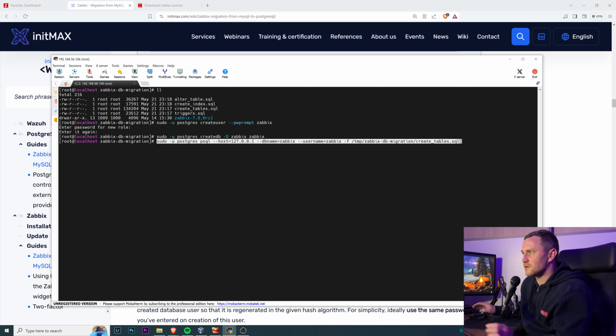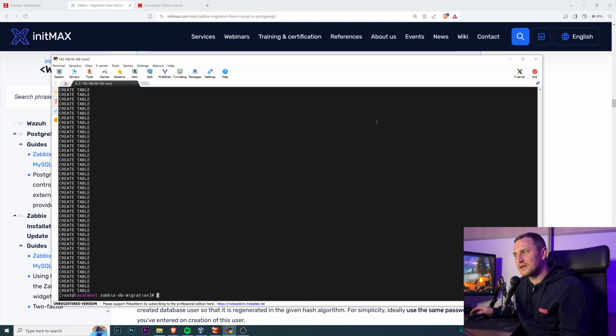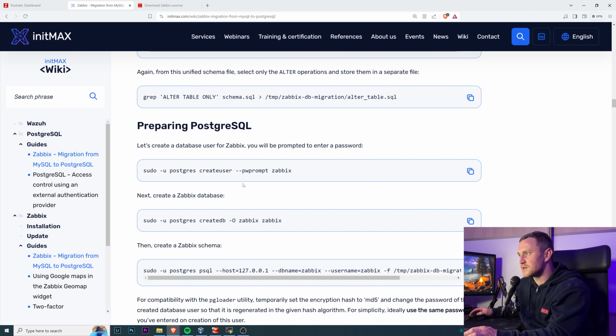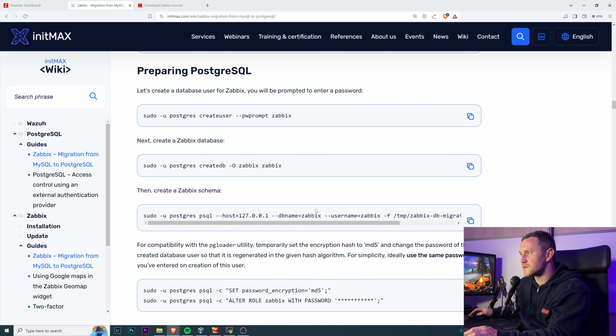So this command is a little bit longer. We are using the Postgres psql. The host is localhost, DB name Zabbix, username Zabbix, and the file that we're using is create tables. So we're creating just the tables without anything else. Fill in the password, which is Zabbix. Create table statements are executed. Yeah, this is done.